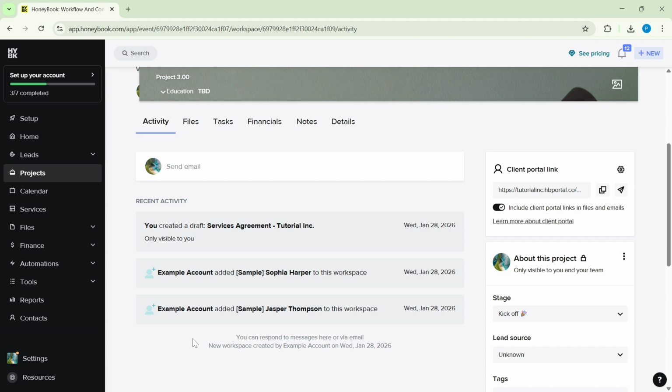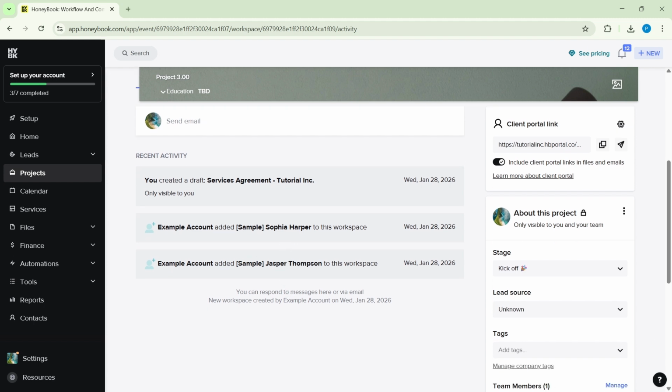If something looks out of place, make sure you're inside the correct project and refresh the page to pull the newest information. And that's it. By navigating to your dashboard, opening projects, choosing the right project, and selecting activity, you'll always have a clear timeline of everything that matters in one convenient spot.